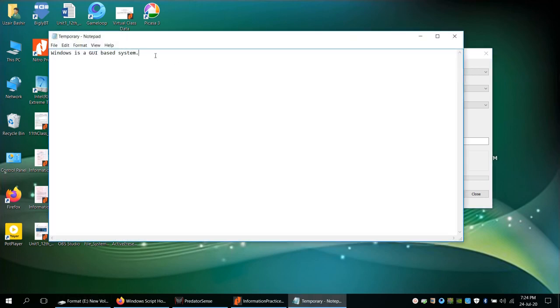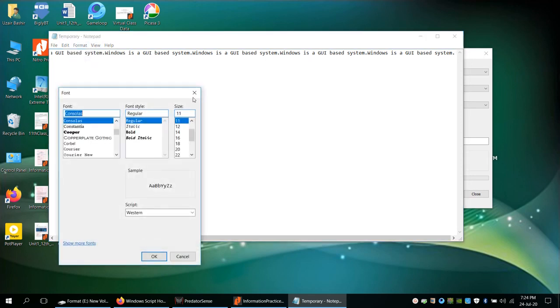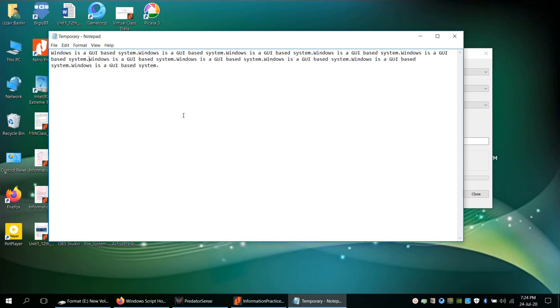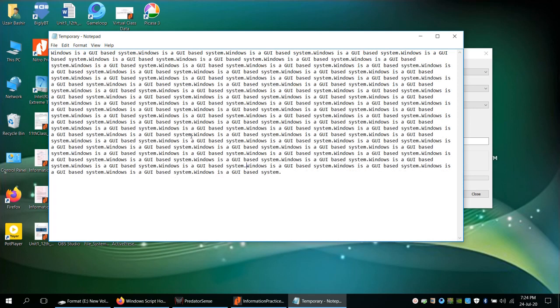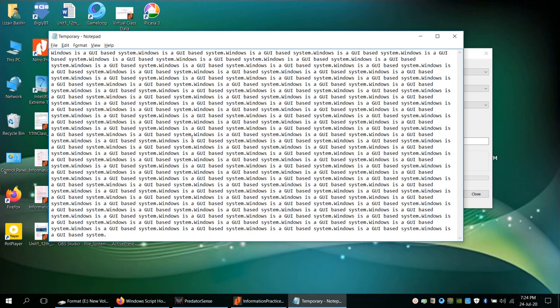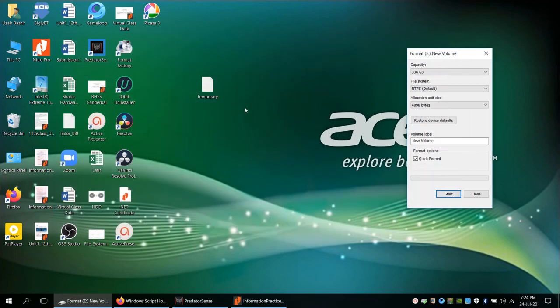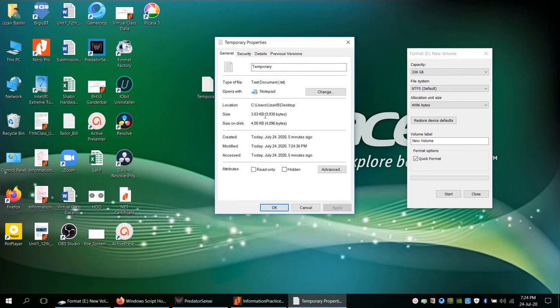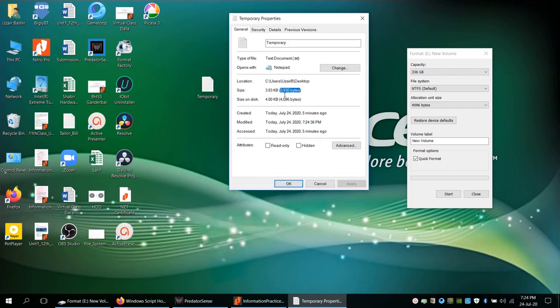If I continue to increase the size of the file by just pasting these characters, I'll continue to increase the size of the file by increasing the number of characters. So if I save this file and check the properties now, you see that the total number of bytes present in the file is 3930. That means it will have approximately 3930 characters, which is approximately equal to 3.83 KB.